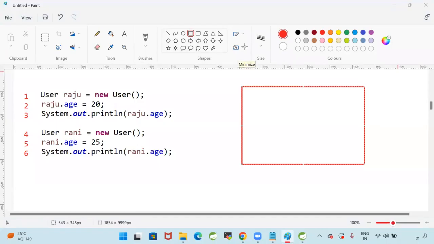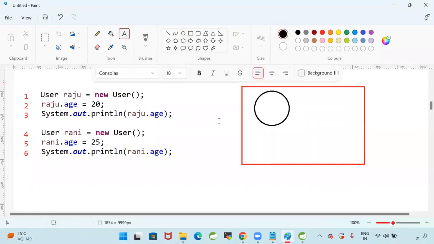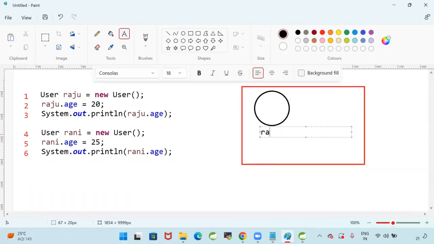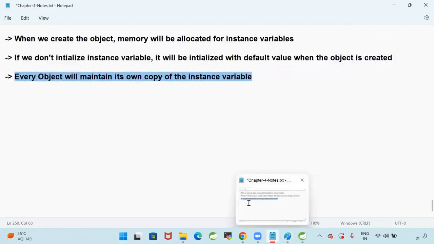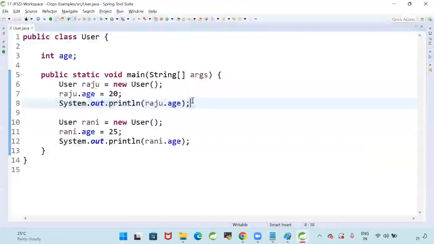Good. Now here, line number 1. Can you tell me what will happen when this first line is executed? An object will be created. What is the meaning of object creation? Memory will be allocated. Can I call this object a Raju object? Raju object is created. Look at this program.